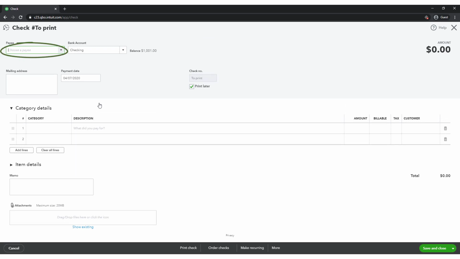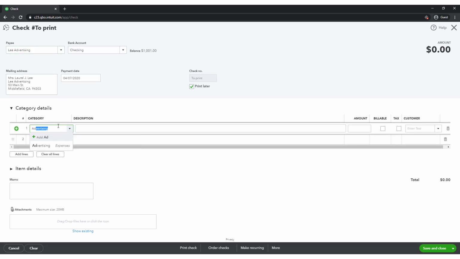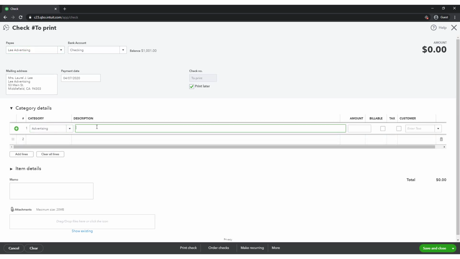Let's write a check to Lee Advertising out of the checking account for $800. Put it in the expense category called Advertising with a description of Billboard Ad Design. Check the box that says Print Later and then click Save and Close. Now we have at least 2 checks waiting to be printed.